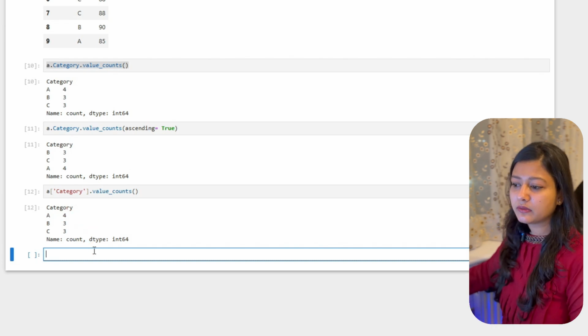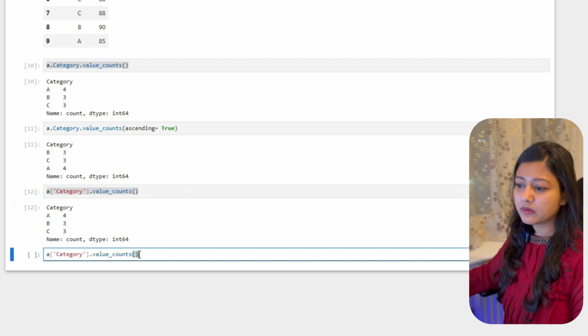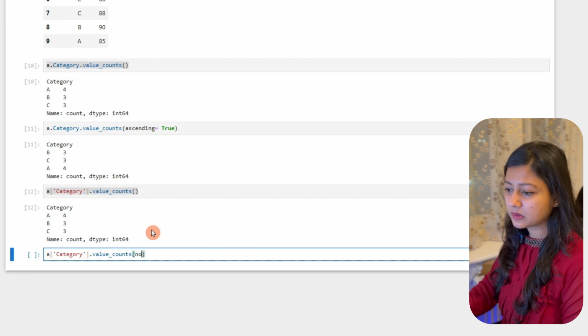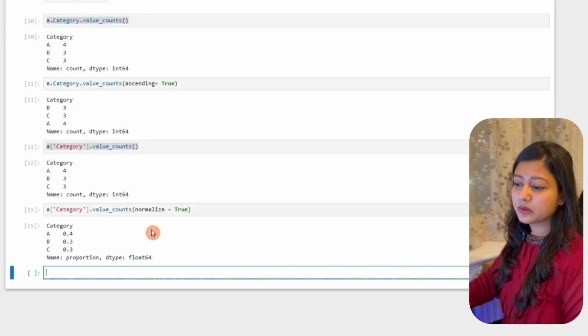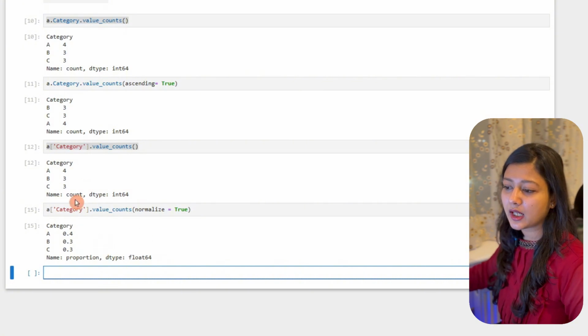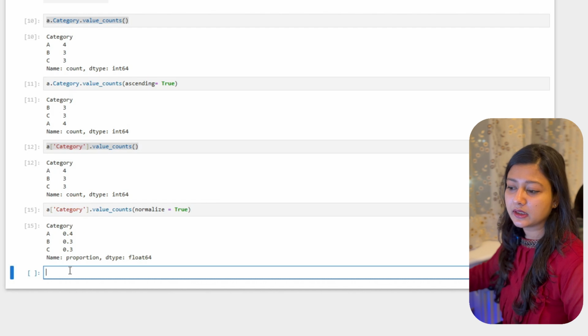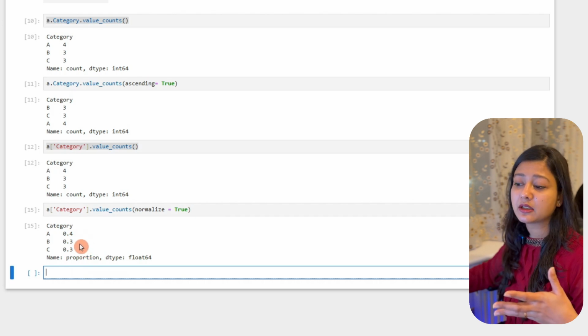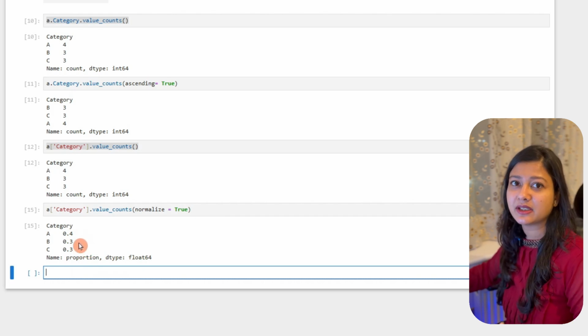For this, let me copy paste the same code, which is A square bracket category dot value counts, and here we can use a parameter called normalize equal to true. When we do this, instead of the actual count, you see here it is written name colon count. Here instead of the counts, we are getting the proportion, that is A is repeated 40% of the time and B and C are repeated 30% of the times each in the dataset.